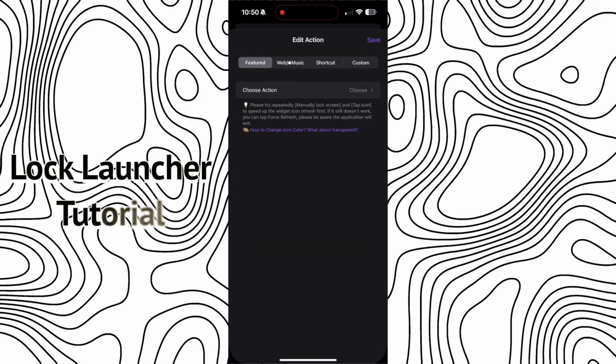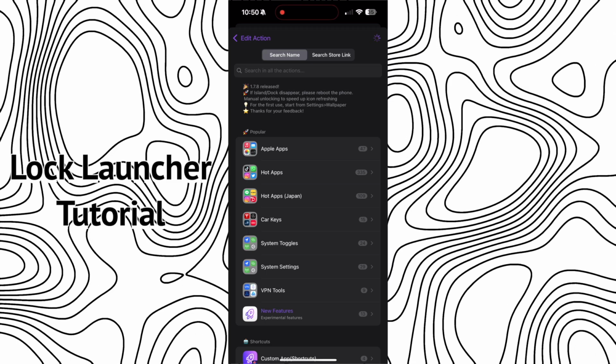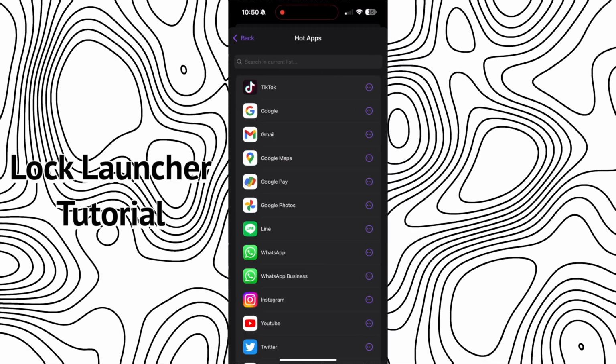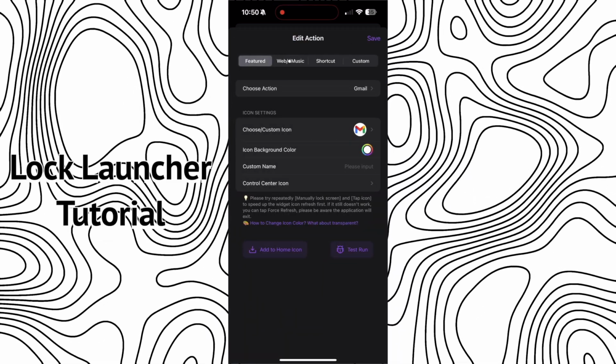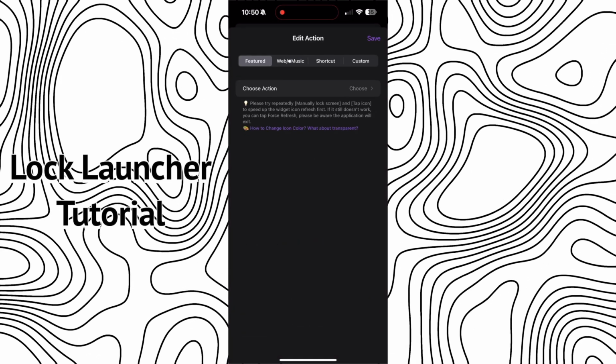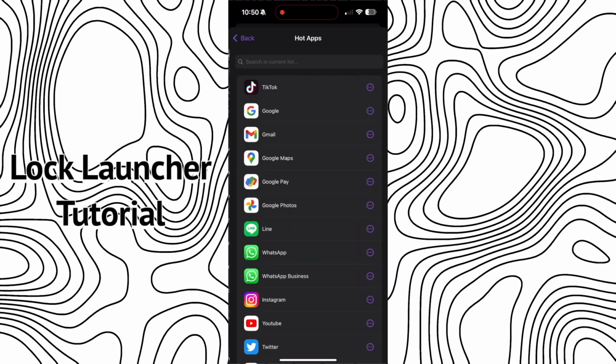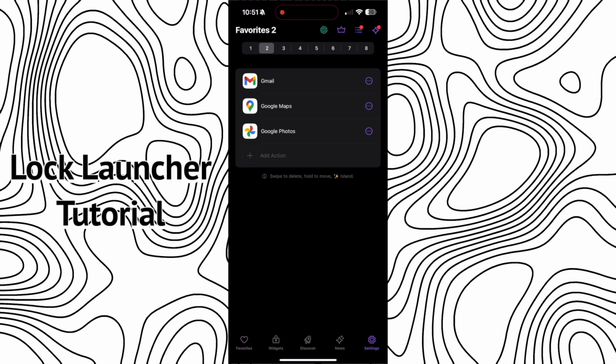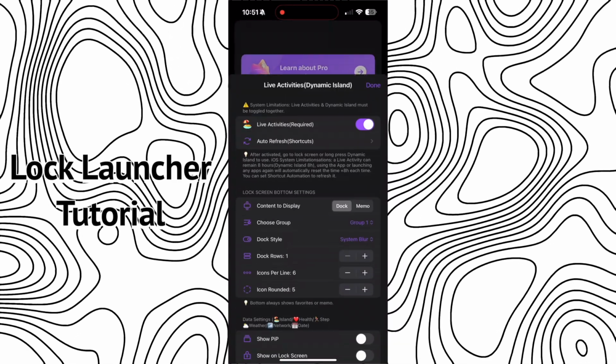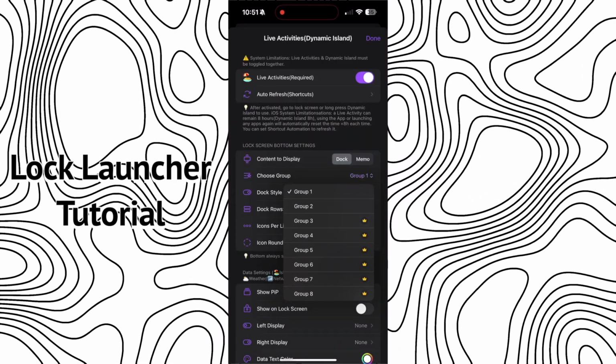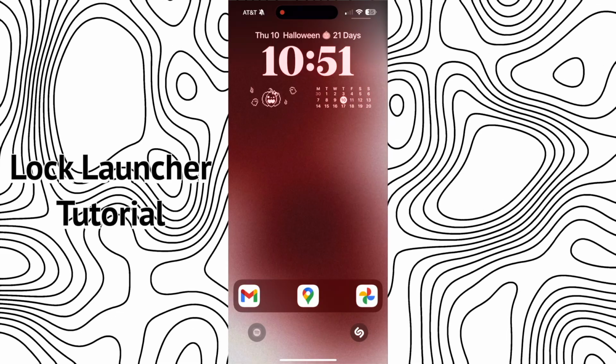You set this up, tap Actions, then choose Action, then select one of these apps. Then you're going to select the app you want, hit save. Then you're going to keep doing this continuously for every app you want to use. And then you're going to go into Settings, you're going to hit Live Activities, Dynamic Island, choose Group, and choose Group 2 or whatever group you're using. Then you can actually access this in your Dynamic Island.